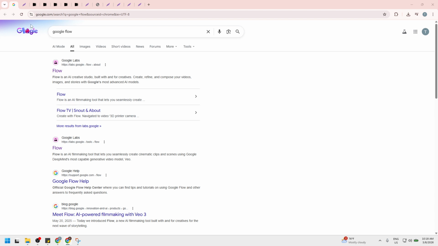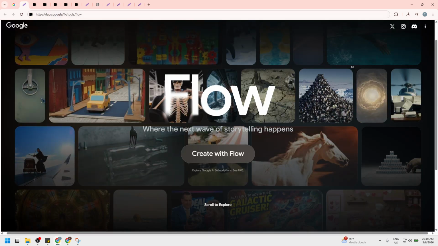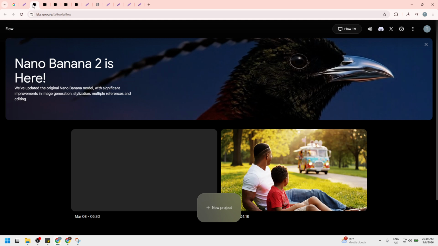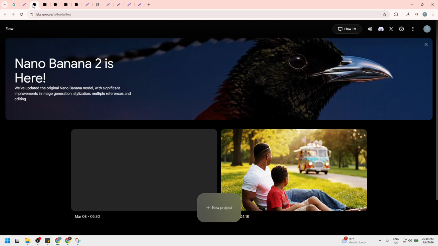First, open your browser and search for Google Flow Scene Builder. Scan the results and click the official link so you land on the correct product page before moving on. Once you're in the right place, click Create with Flow. This takes you into the platform where the actual scene creation happens.